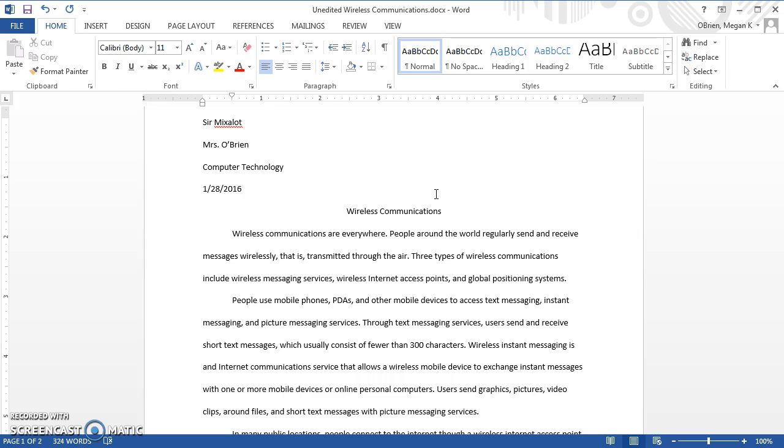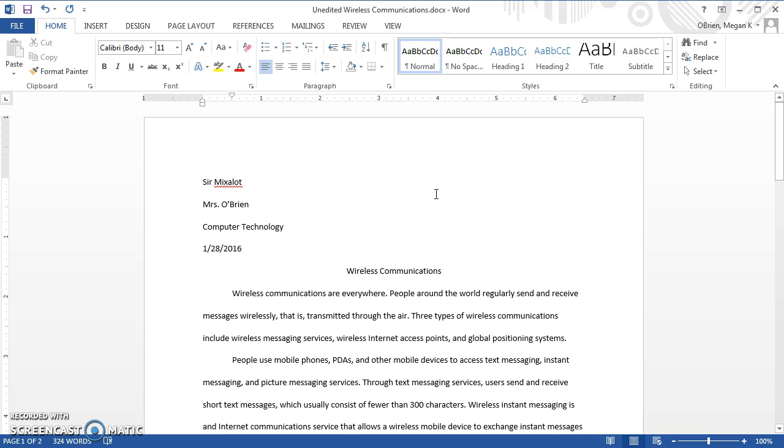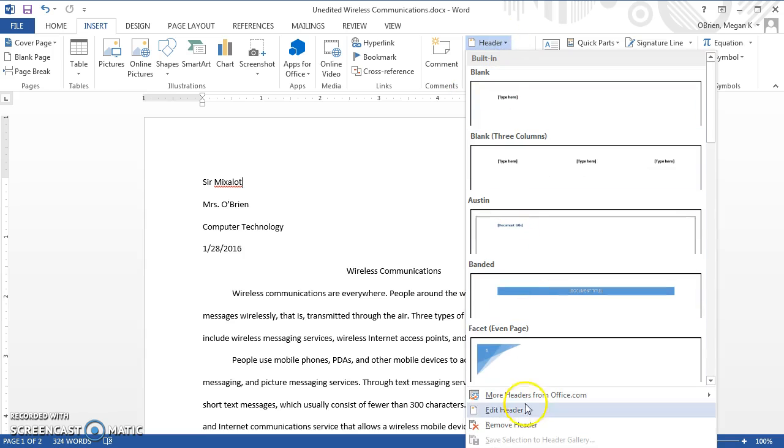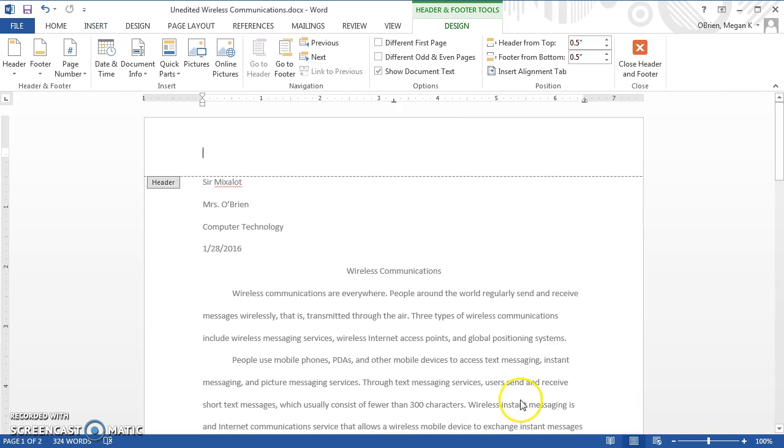Okay, so the next thing we're going to look at are headers and footers. All right, so headers. I'm going to go to the Insert tab. I'm going to come over here to the header and footer group. I'm going to click header, and I'm going to go down here to Edit Header.